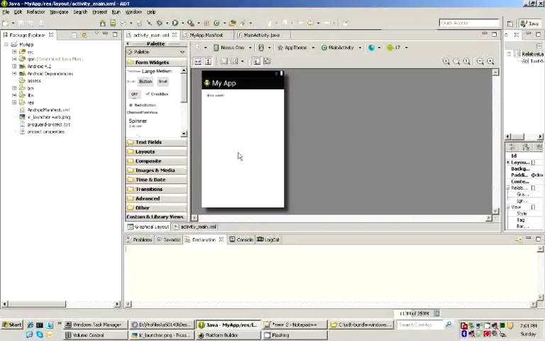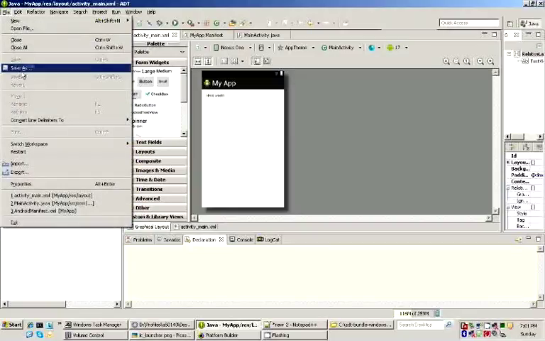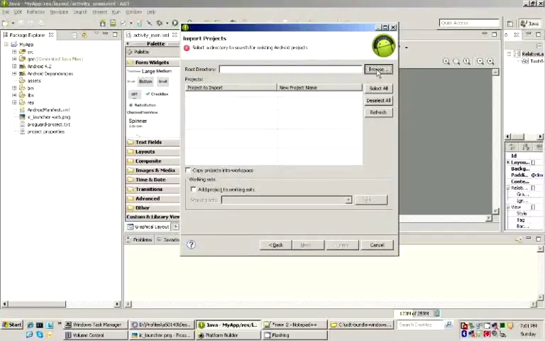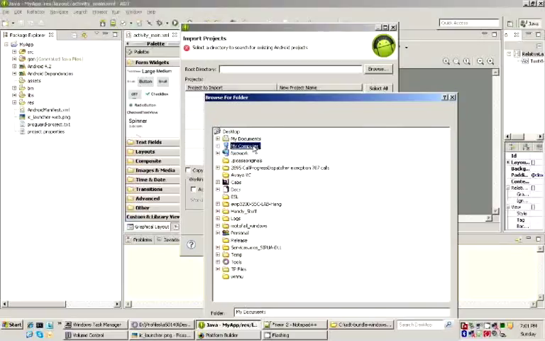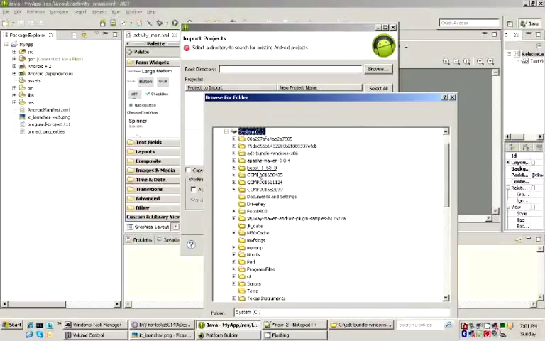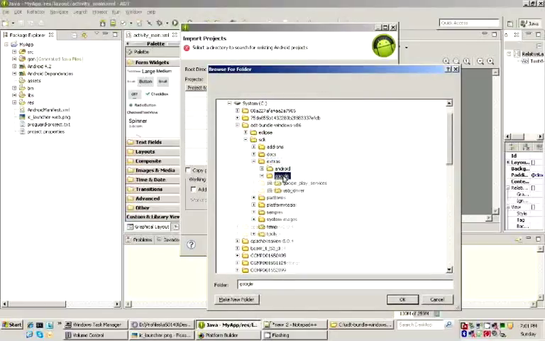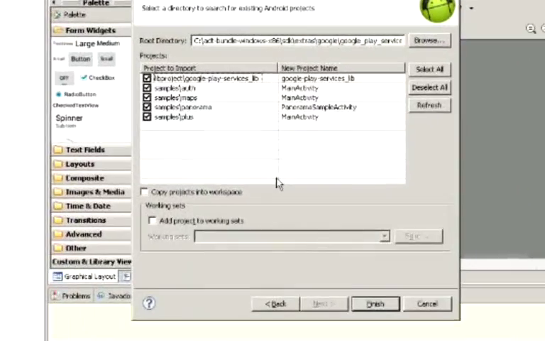After finishing the installation, we're going to make full use of the things we just downloaded. Now we can go to the libraries, go to import, and choose existing Android code. Browse. We can browse now to the SDK path, extras, and these are the things that we just downloaded. Choose the Google Play Services and press OK.